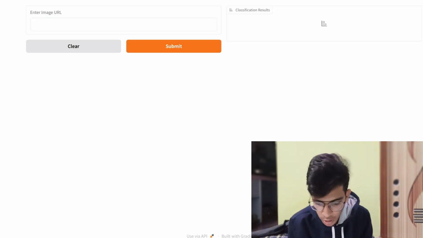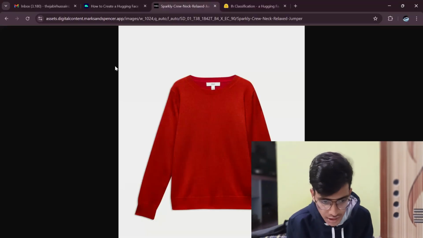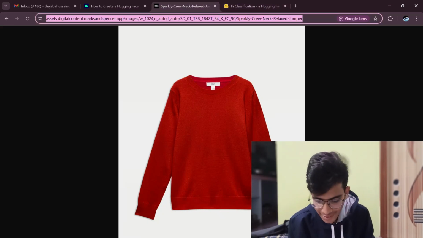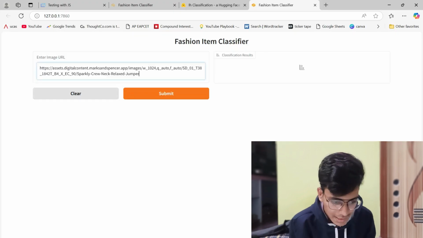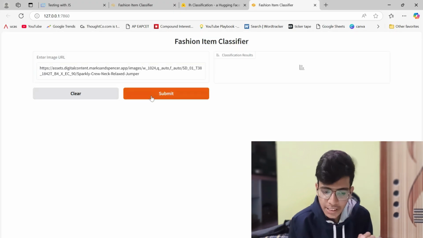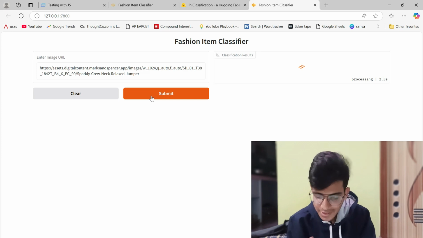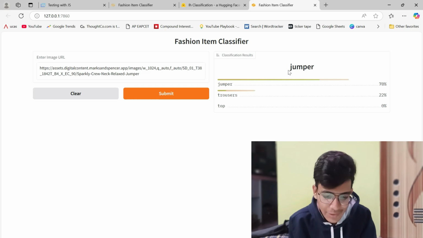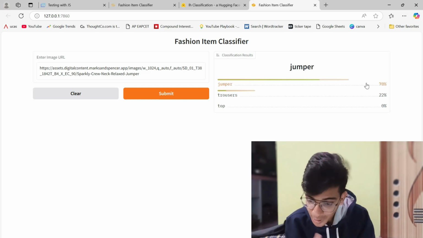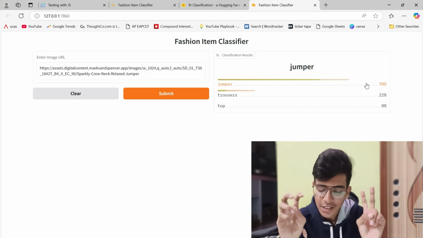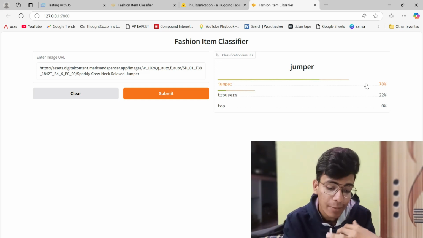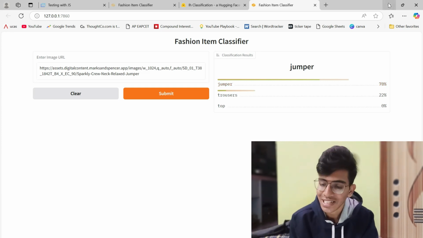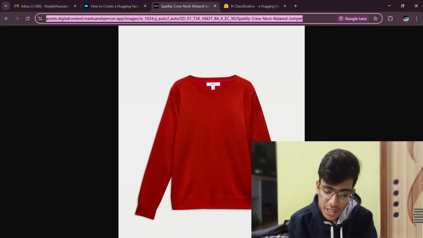Here I already have an image. This is a jumper. So I will copy this link and paste it here in my model, and let us see what it will tell me. We already know that it is a jumper, right? So let us check what this model will give me. Here you can see it is telling me the given image is a jumper. The probability that the given image is a jumper is 78%, and the rest is trouser 22%, top 0%. Like this, it is telling me what image I have passed.